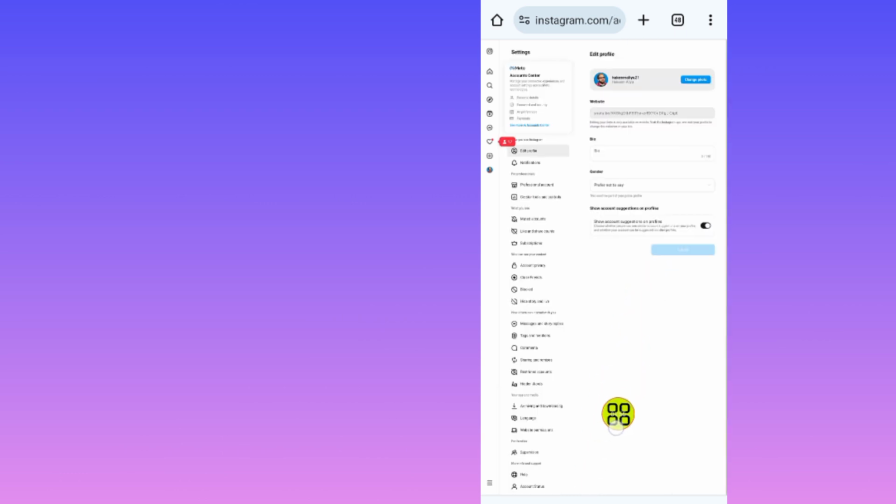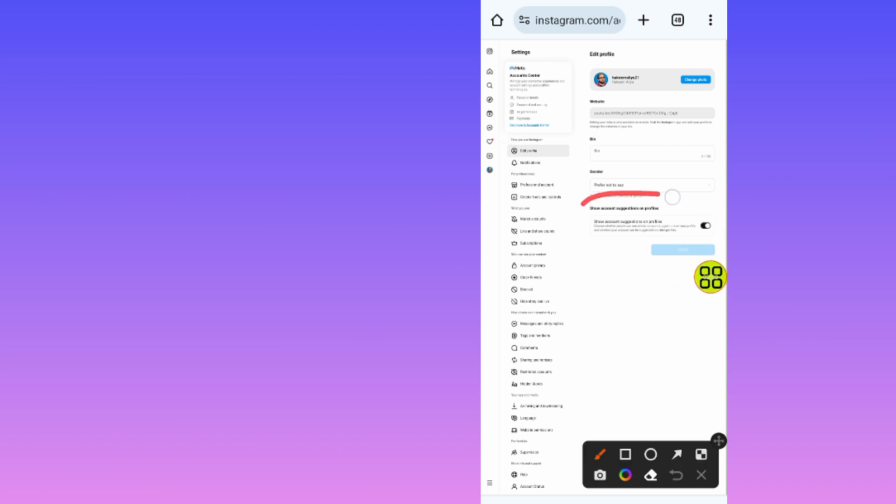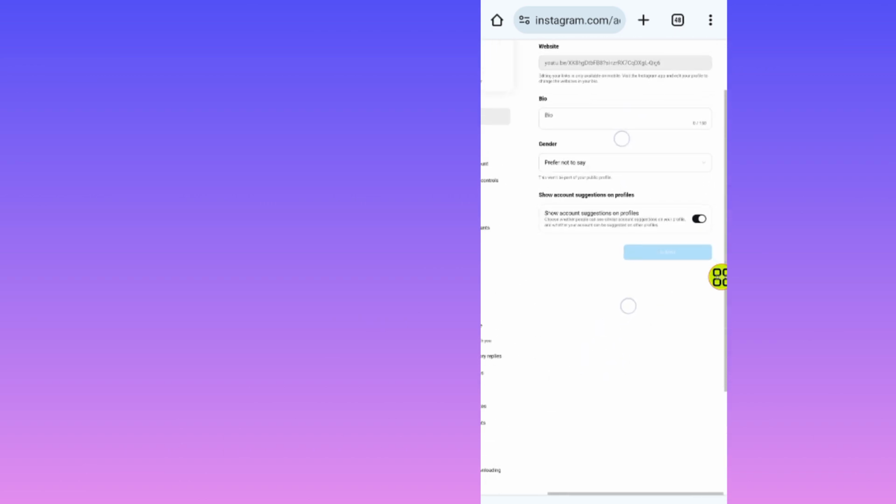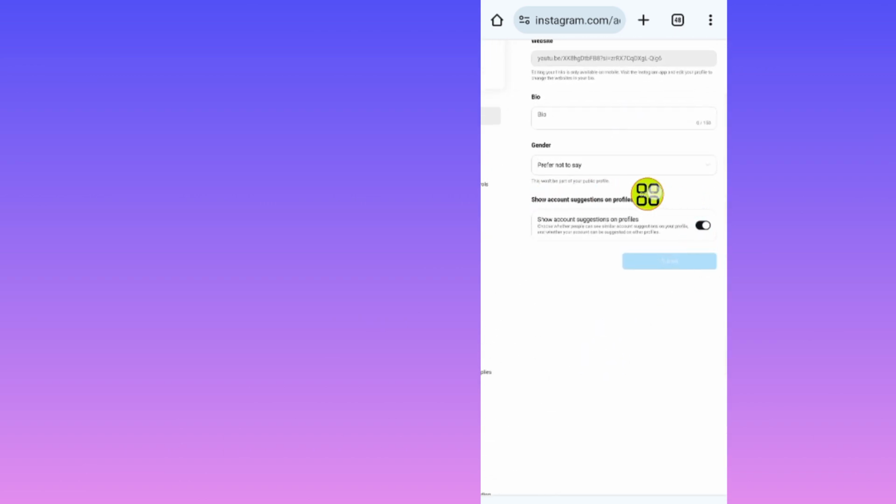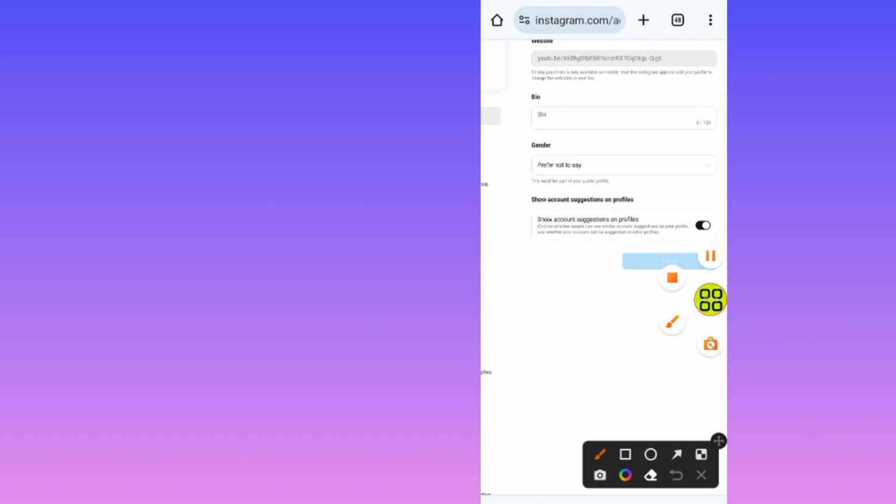As you can see, you have many tools that you can reset on your Instagram account. All you have to do now is find the option which says show account suggested on profile, this one. Here is the option. Now go and turn off this option. Make sure you turn it off. Tap on this section to turn it off.